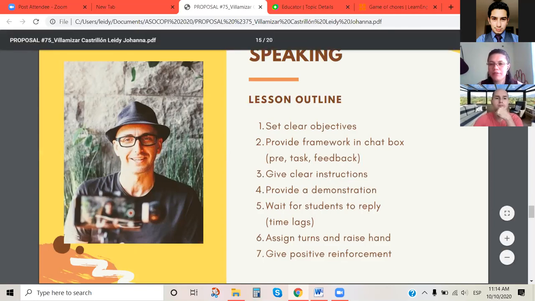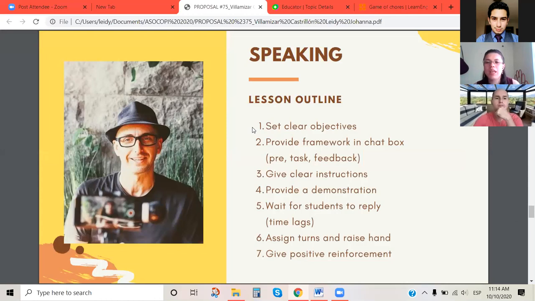Our lesson outline for this speaking assignment goes like this. As usual, set clear objectives. So what is the purpose of the assignment? What do you want your students to achieve? Okay. Number two, provide framework in the chat box. So remember that we have tons of tools, and that way we can communicate with the students before the task, during the task, and after the task, especially after when we have to give feedback. The students really expect teachers to give feedback. I know that sometimes because of the number of students that can be time consuming, that can be hard, but they always expect the teacher to say something.